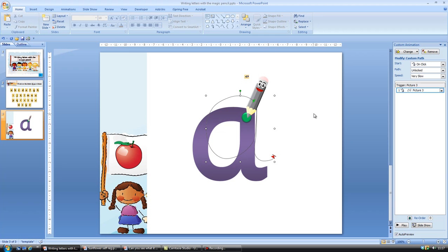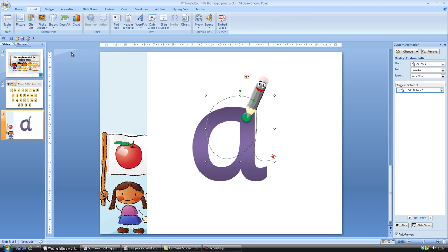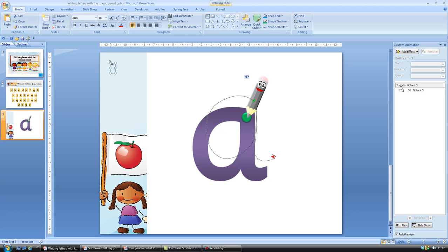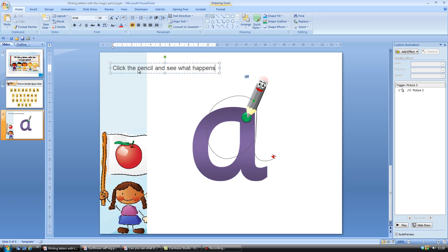Now, I did say earlier you might want a few little instructions on here with text boxes, so I'm going to do that now. I'm going to insert a text box just up here. I'm going to say click pencil and see what happens. You can put what you like. I don't really like the Arial font, so I'm going to change it for Sassoon. I'm going to make it a little bit bigger.